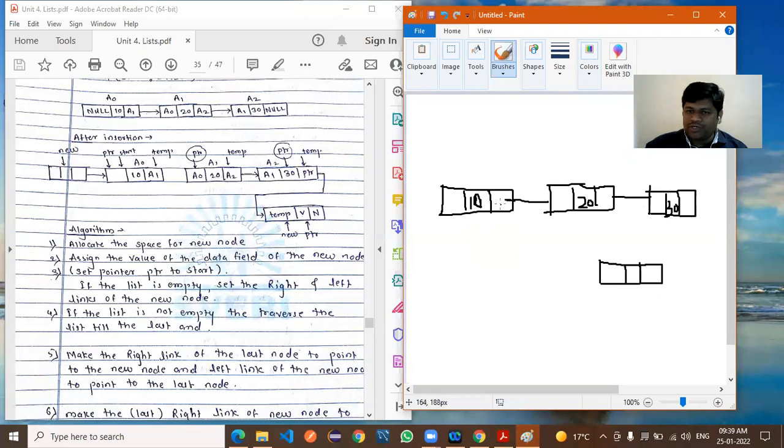The next pointer of this first node, and here start is connected. Which pointer is connected here? Initially the start pointer, right? Now the previous pointer of the first node is allocated to, what is the value of the previous pointer of the first node? Null. It will be null. And what will be the value of the next pointer? The address of the next node, right?